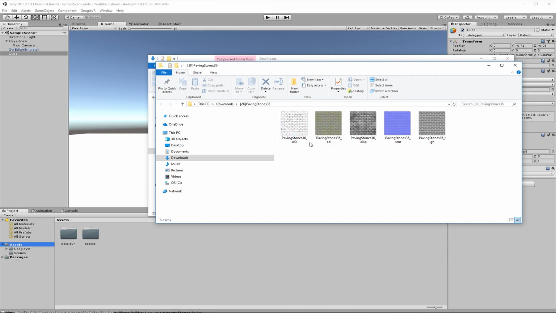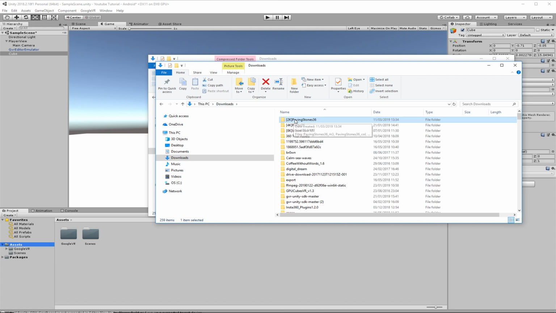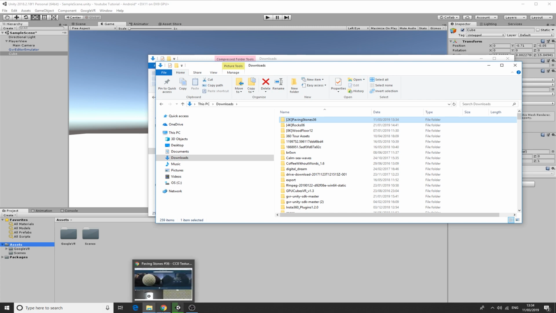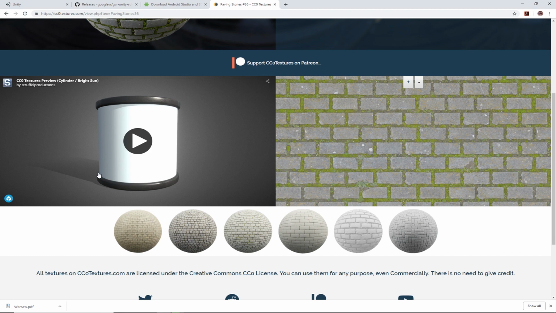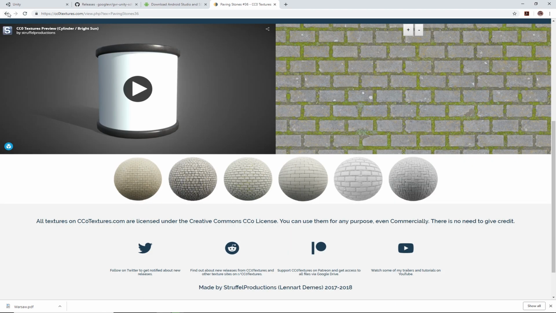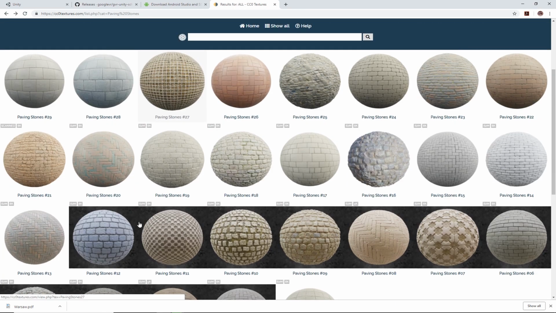Okay, so here it is. And I'm just going to bring that folder into Unity. So just go to downloads, 2K paving stones, drag it down, and it's into Unity. These will be a little bit big, so it'll take a few seconds. And that website there has got loads of free textures that you can use if you want to use any of them.